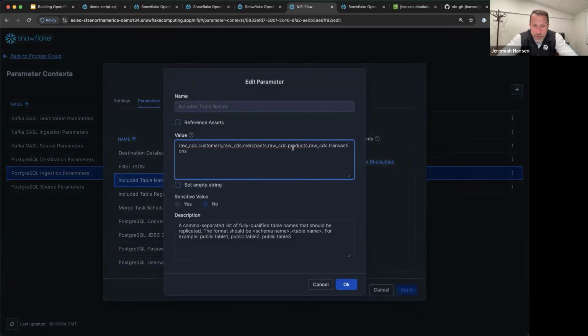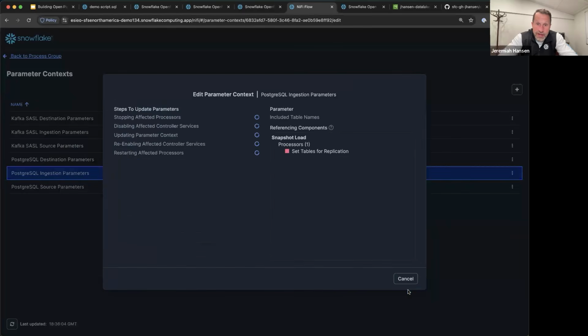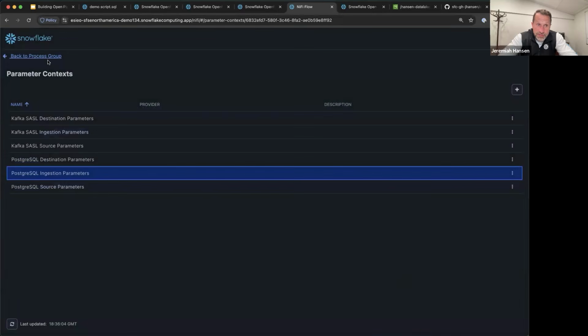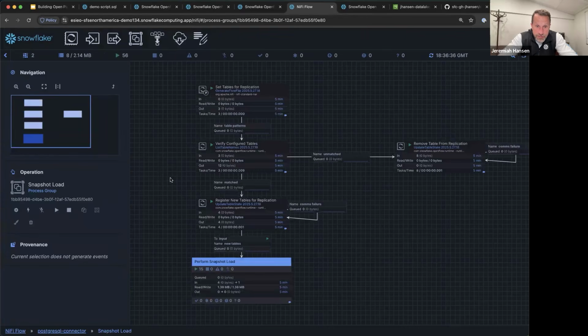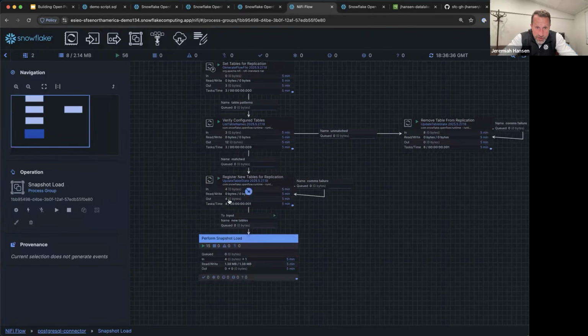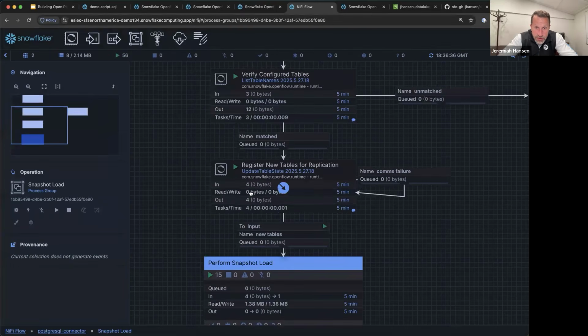So I'm just going to add 4 tables, and I could go in later and add a 5th or take one out. It's very flexible. So I'm going to add these 4, apply, and as soon as I apply, the connector is going to pick this up and start processing it. So if I go back to the processor group now, and I look at the snapshot load, if we get down lower here, let me zoom in a little bit for you. 4 rows now have flown through, and it's performing the snapshot load on those 4 tables. So that's what will happen initially. You can see immediately as I changed the configuration, it started running.